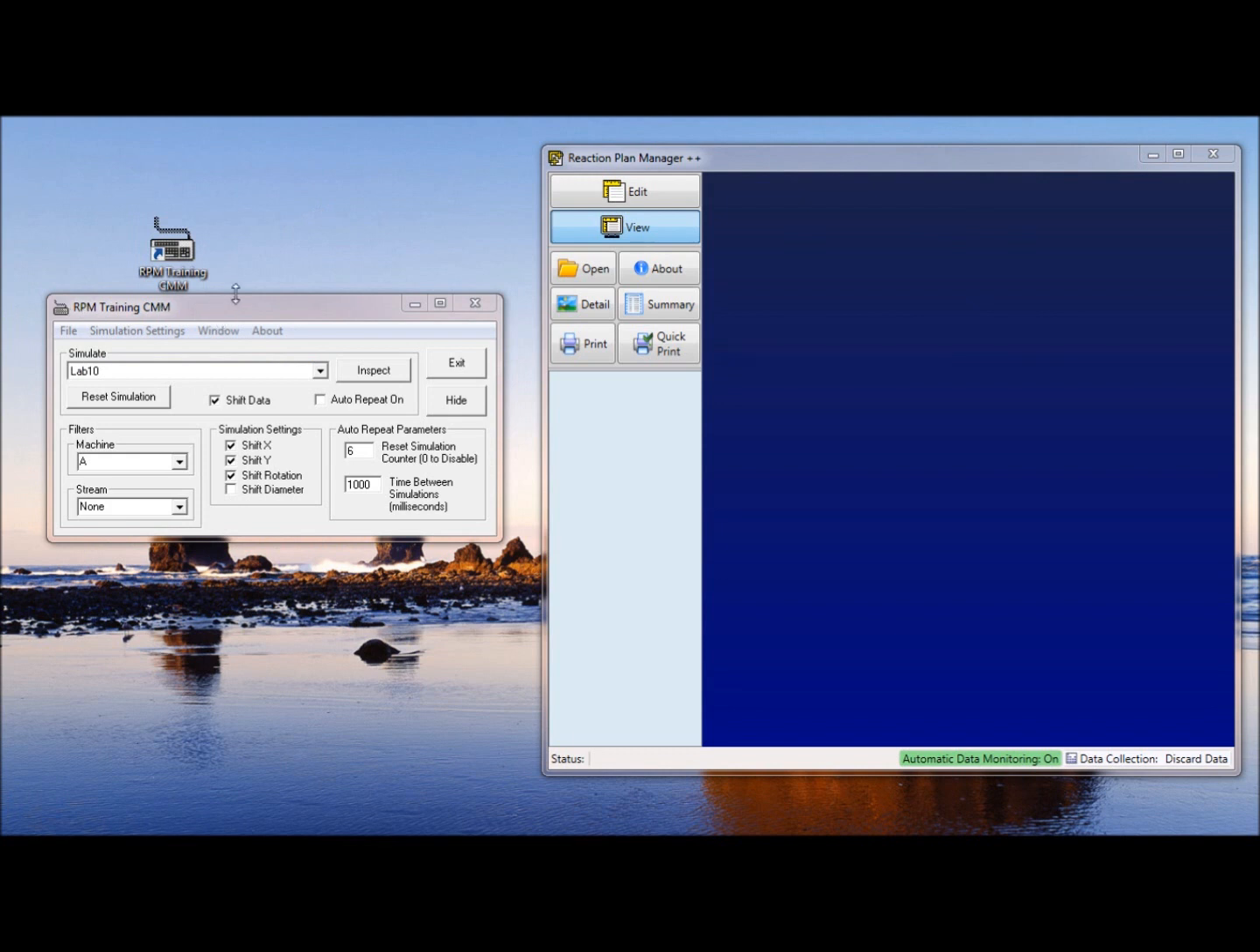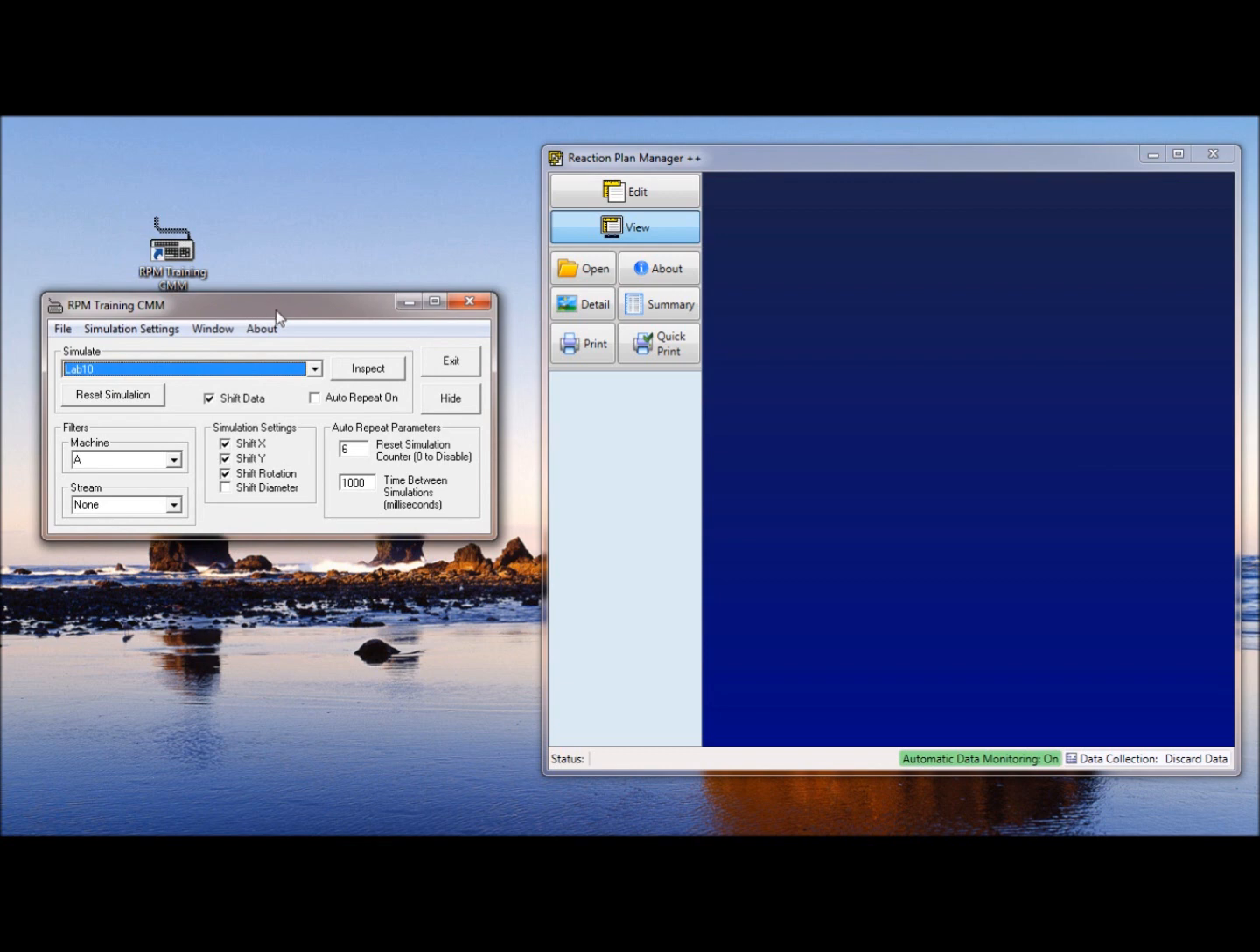If you visit our website, you can log on and download example solutions that are designed to be used with the training simulator. So if you want, you can go ahead and download that information or download those reaction plan solutions from the website.